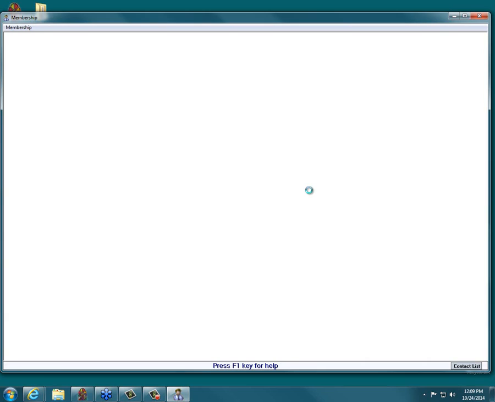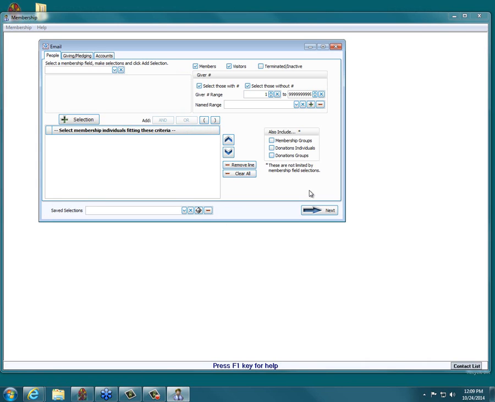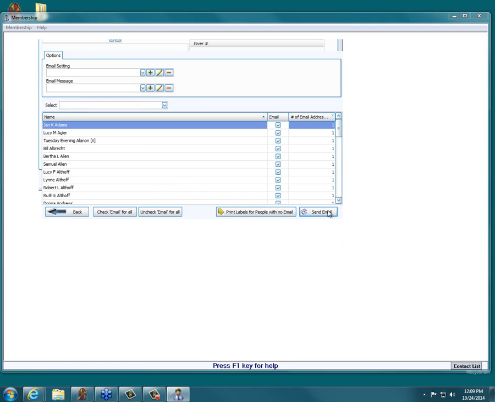It's going to take you to your search box for the email report. This is where you set up your search criteria, and we'll talk about this in a few moments. You can search by anything from your membership module here to generate a list of people that you're going to be sending your email to. I'm simply going to click next on this window to take us to the actual email screen.